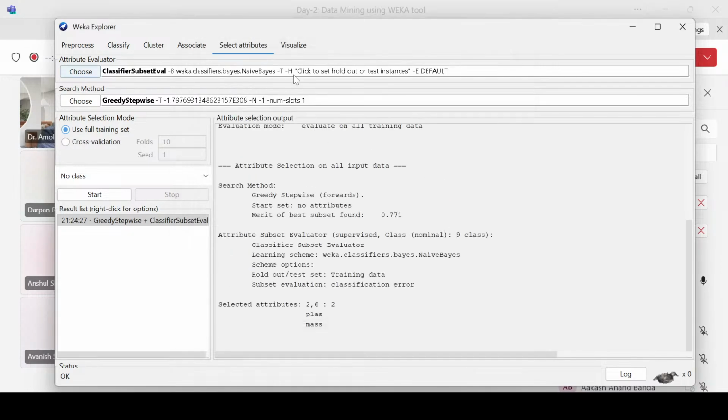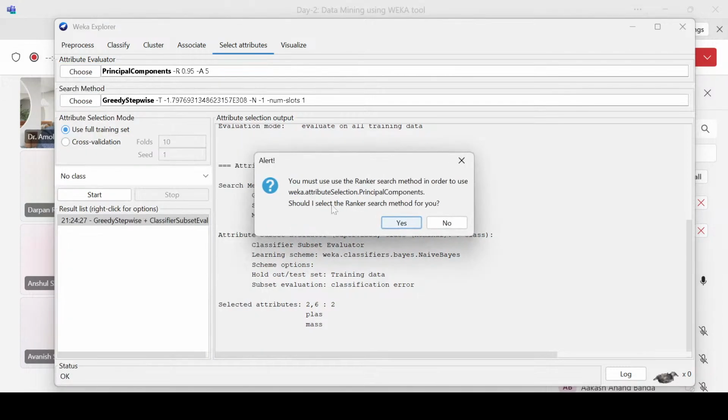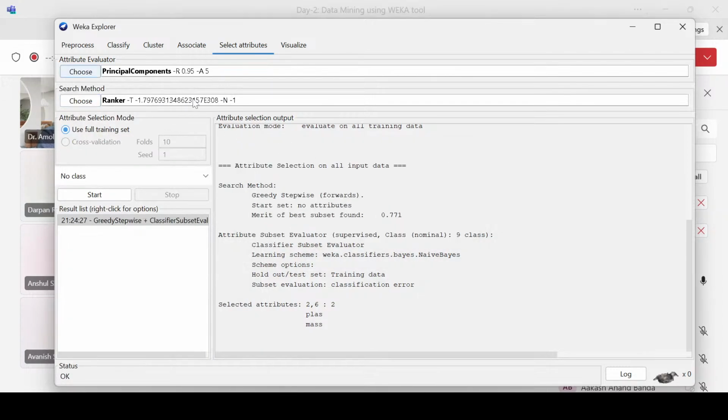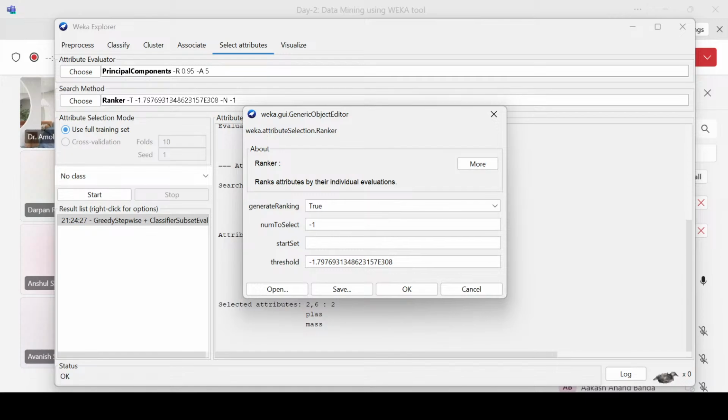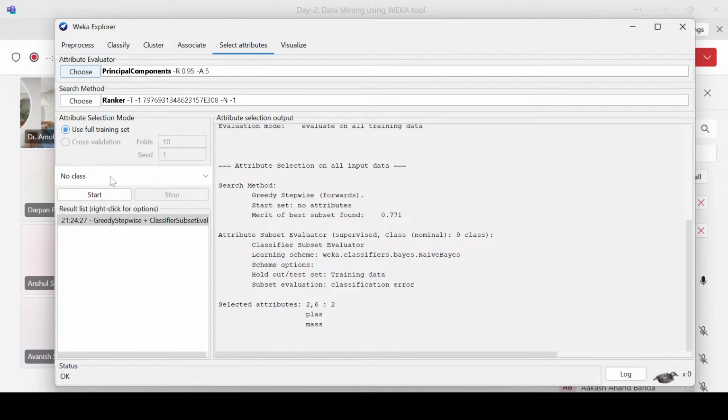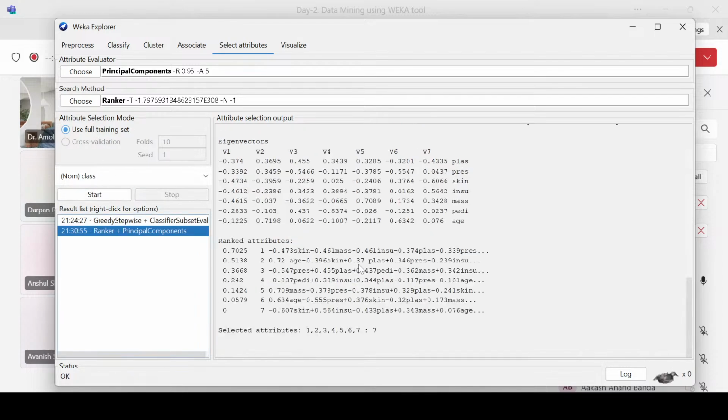Which algorithm have I selected? The principal component. Sorry, the ranker. Which number am I supposed to select? -1 I have selected, so keep as it is. We will check what will happen and select the class, because selecting the class is important, and that particular class attribute is a combined output of all the remaining features. That is why we have selected this one, keep the default method as it is, and just click start.